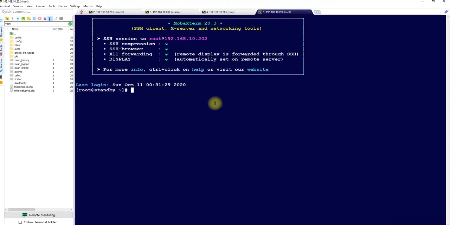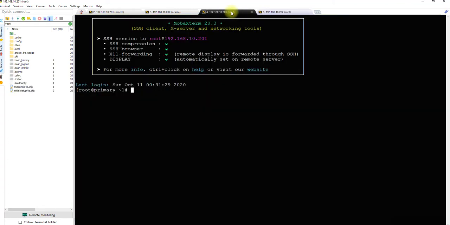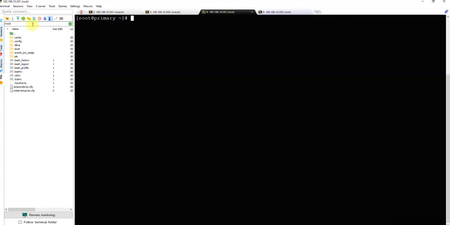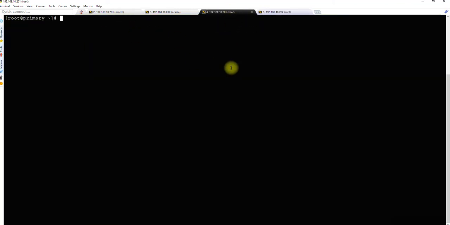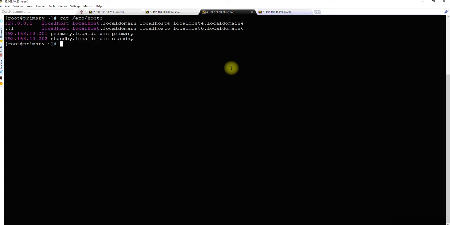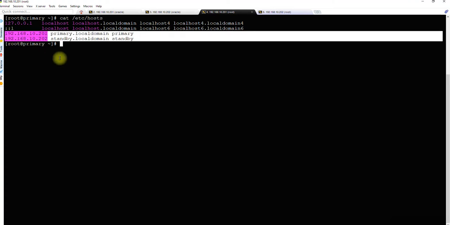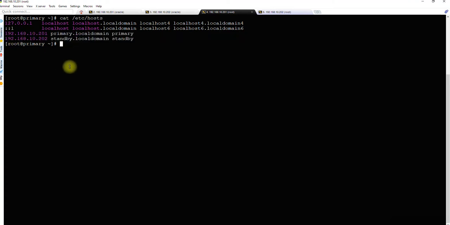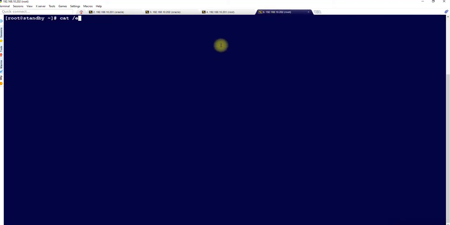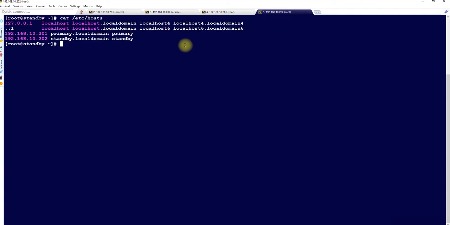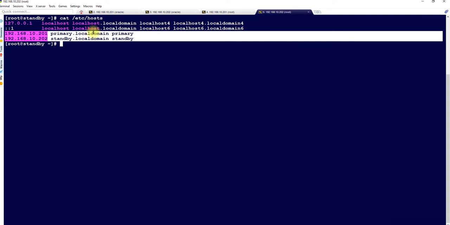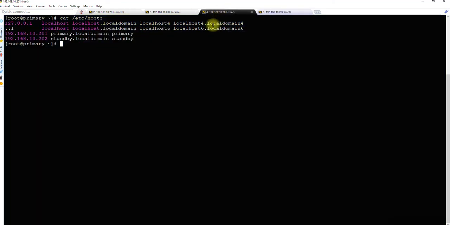I have to validate if everything is fine. Okay, so let's check. Everything is there for me. If you don't have that, use the VI editor to complete this section. I'll check here as well. This has to be there. These entries must exist, otherwise the Data Guard setup will fail.